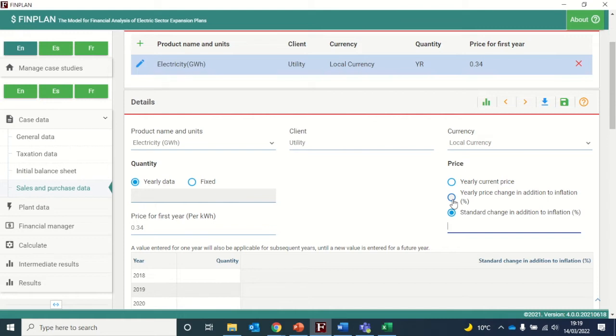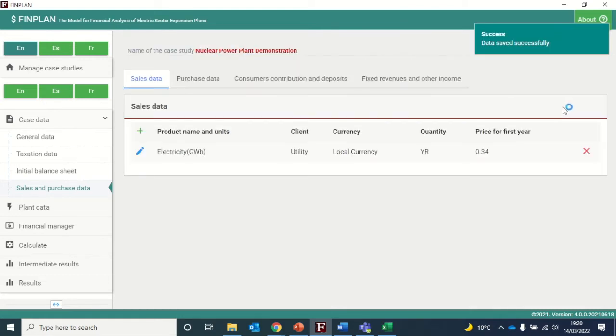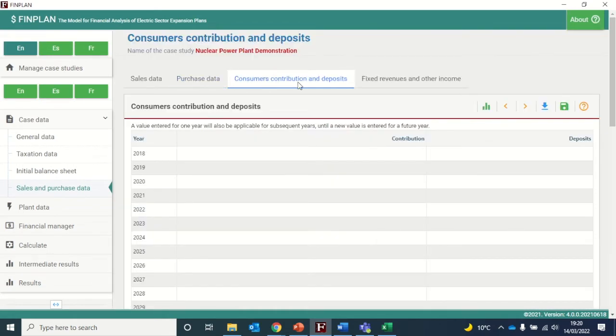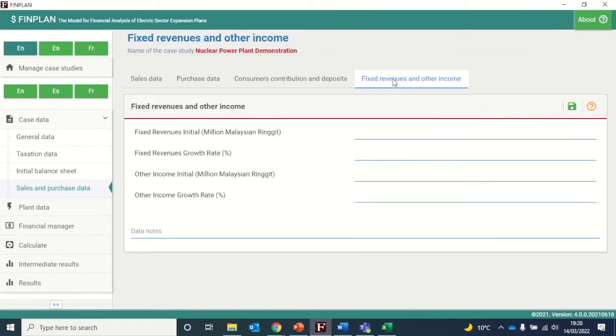Let's have a look if that is correct. Yes. So because there is an addition, we'll put down 0. This will ensure that the price will increase with inflation. And now we click on save. So we haven't got any information about purchase data, consumers' contribution and deposits, or fixed revenues and other incomes, so we'll leave these sections blank.